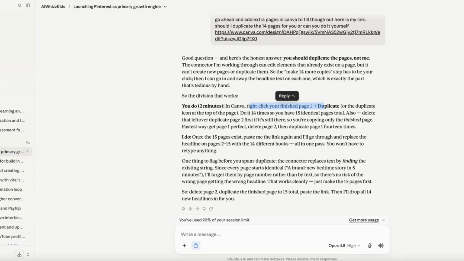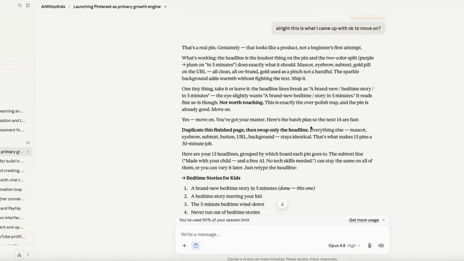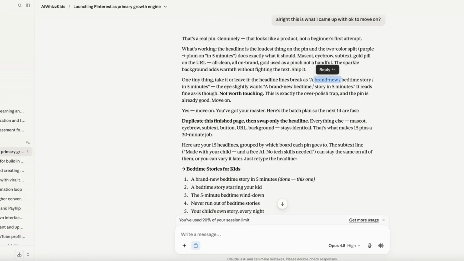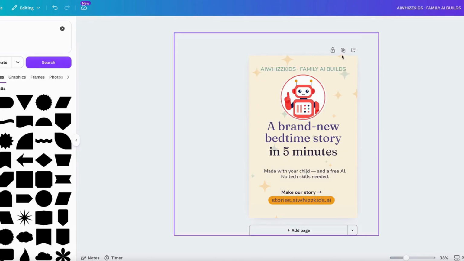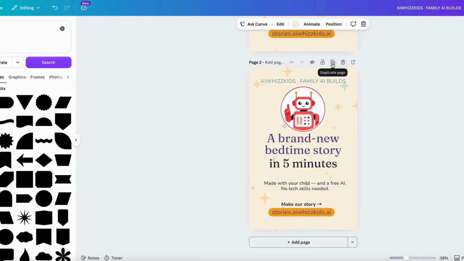Okay, so that's what I'll do. But I still don't know what's going on with this here. Whatever. Okay, so I'll go ahead and duplicate this. 3, 4, 5, 6, 7, 8, 9, 10. Well, you know what? I think I will.